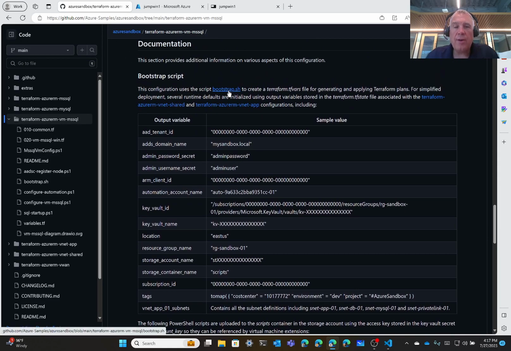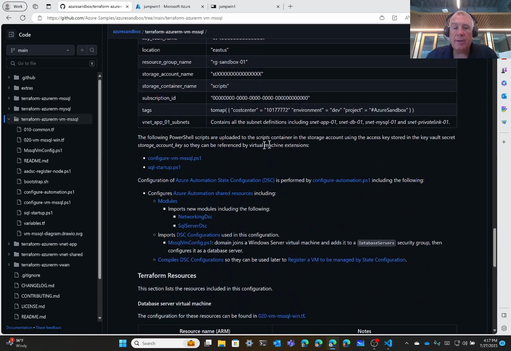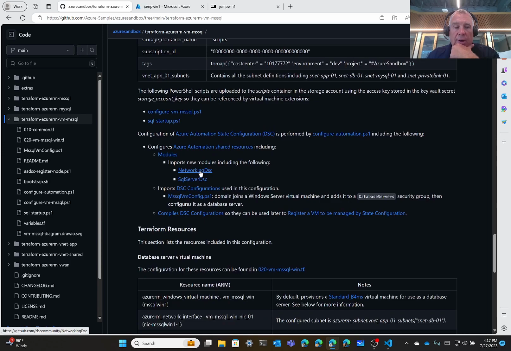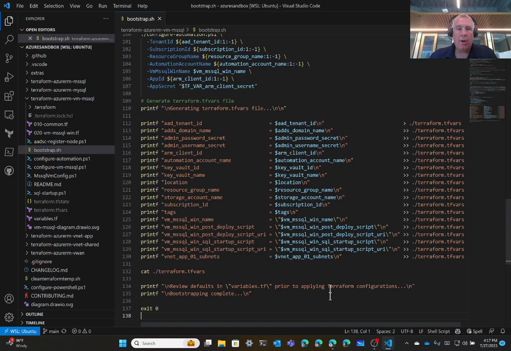Okay, I covered most of this. Configure Bootstrap, and so on. It gets output variables from VNet Shared and VNet App. It uploads some scripts. It configures Azure Automation desired state configuration and adds a couple of modules and compiles that MSSQL vmconfig.ps1 configuration. So once that's compiled, those are all prerequisites to provisioning the SQL Server VM. All right, what else?